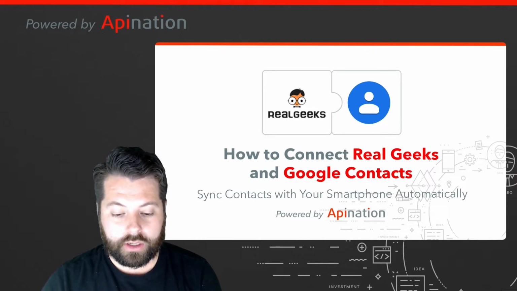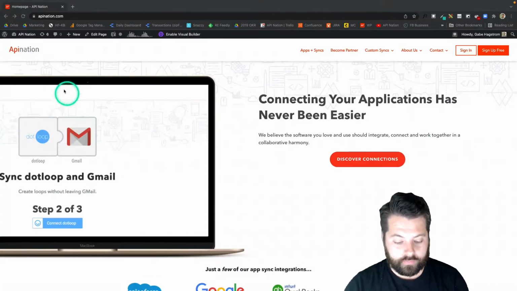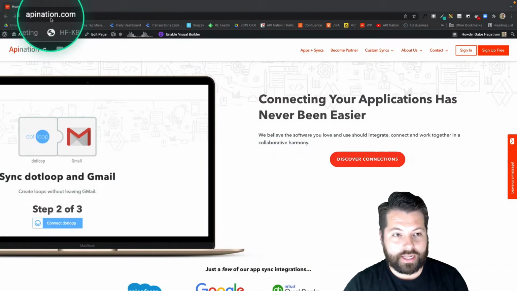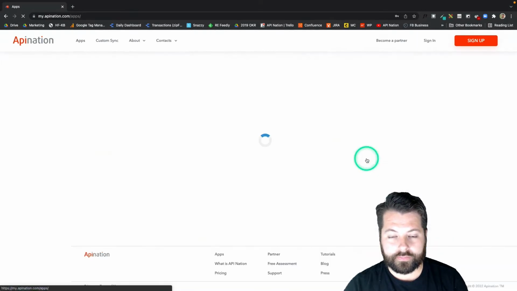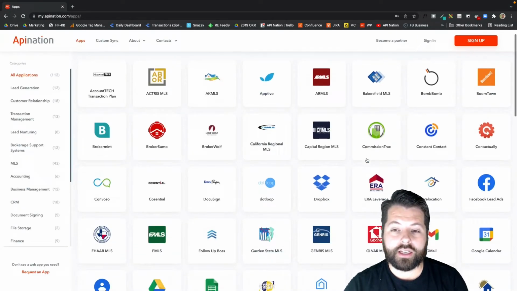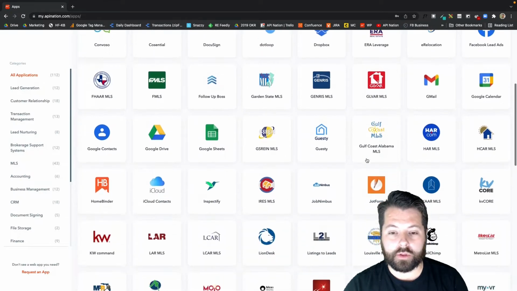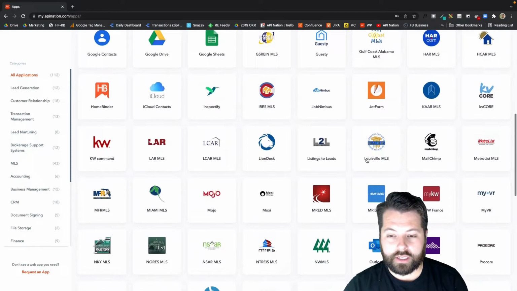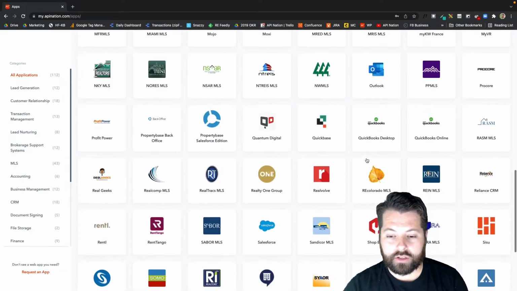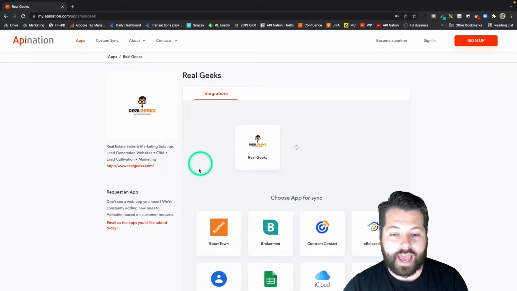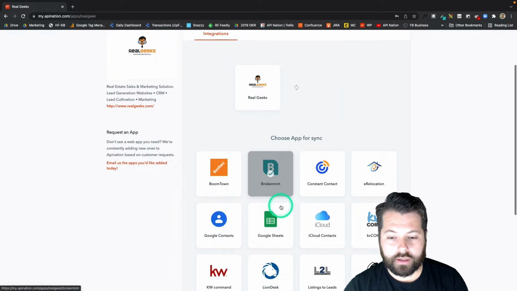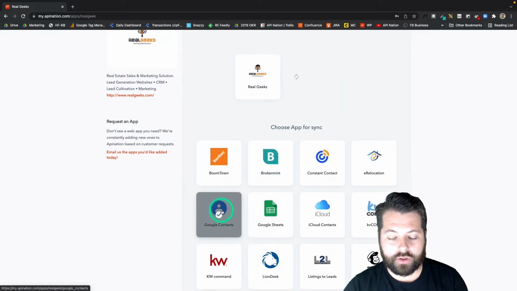The first thing we're going to do is go to apination.com. And then once there, we're going to click on Discover Connections. You're going to see a ton of different real estate apps available to automate here using our syncs. I'm going to scroll on down to Real Geeks. There it is. I'm going to click on that. You can see the apps available to sync with Real Geeks, including Google Contacts. So I'll click on that.